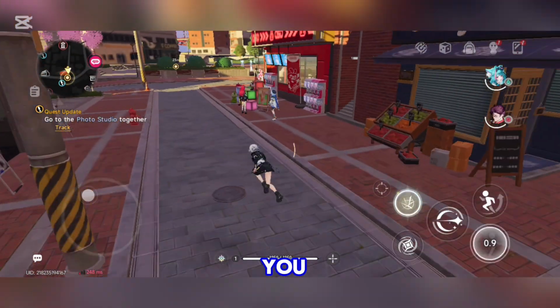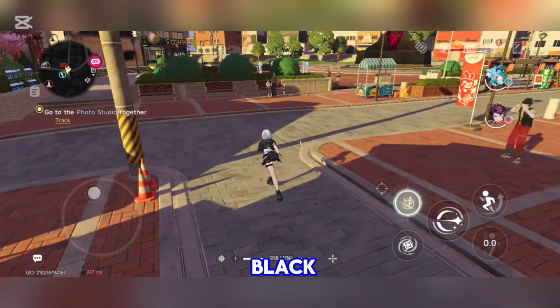So guys, that's how you can fix Mori Tale not launching, freezing, and black screen errors easily.